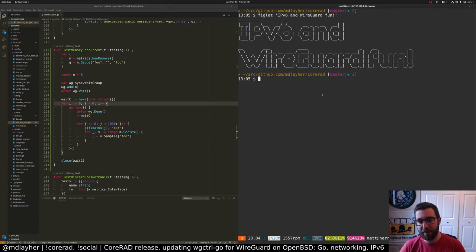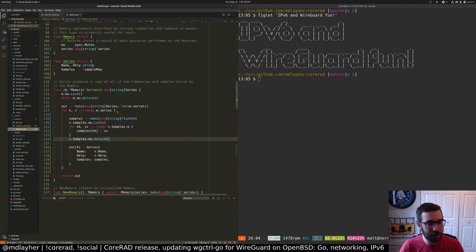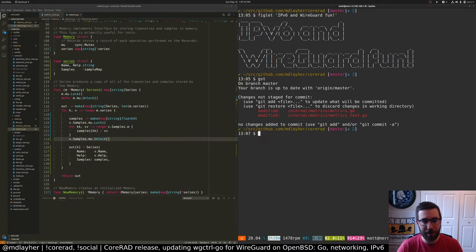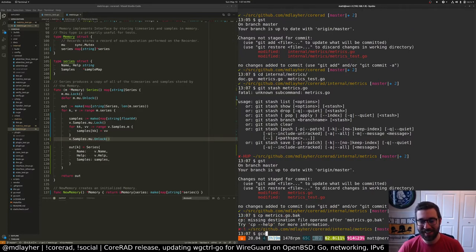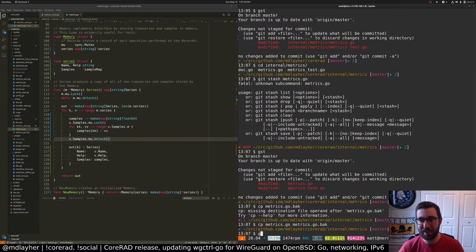So essentially I found a data race, which is pretty annoying. So let me see, is it possible to just git stash one file? Because I'm working on a change here and I want to tidy it up a little bit, but does this work? Metrics.go. Nope. Darn. Well, we can do this. Metrics.go.backup. Right, and then check out the previous version.